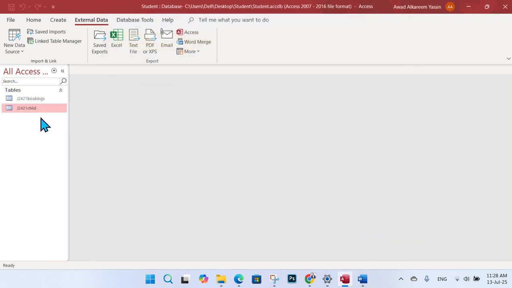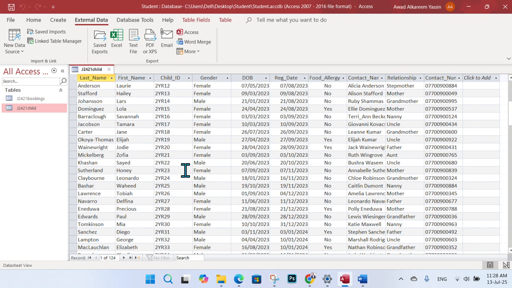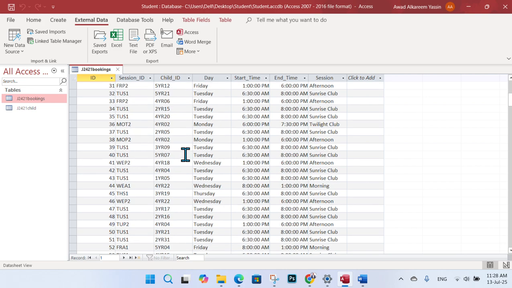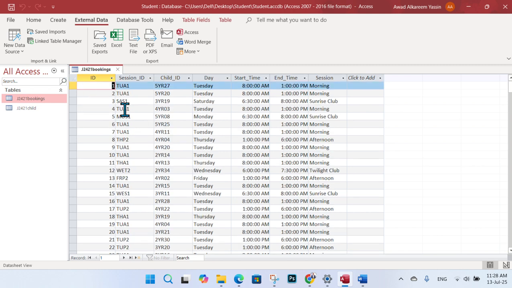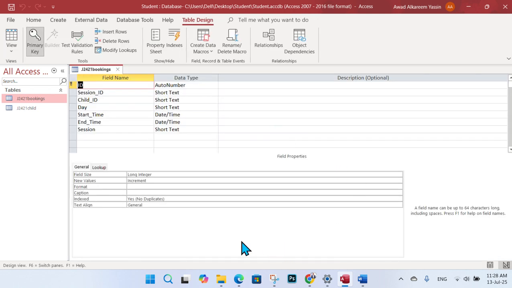Close. Check the child table. Now here we have the bookings table. These are the booking tables, and we have the fields and the records. This is the primary key added by Microsoft Access, which we created, which is called ID. Now from here, design view to check for the display. As you can see here, the primary key ID is auto number, so it has to be unique for each record.